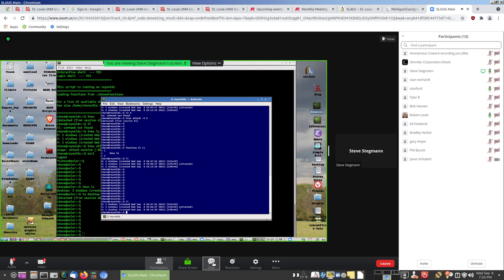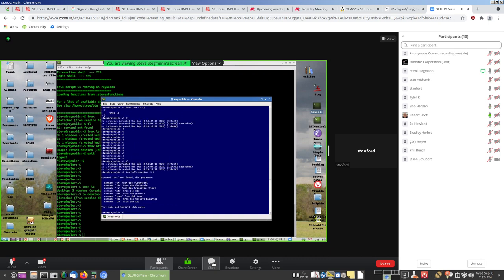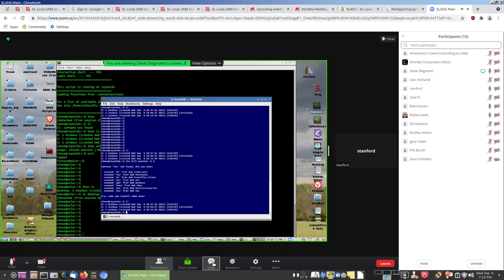Any more questions, Stanford? Not for tmux. I think you left the U out of tmux. Yeah, I spelled the name of the program wrong. That pretty much guaranteed it not to work.